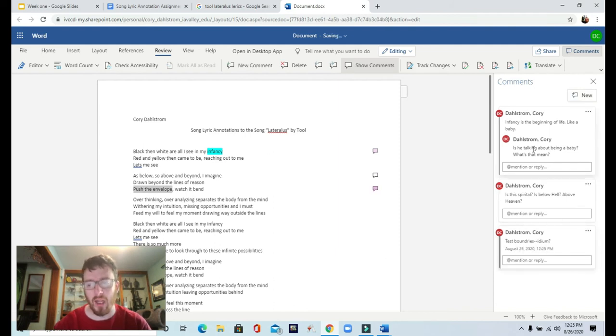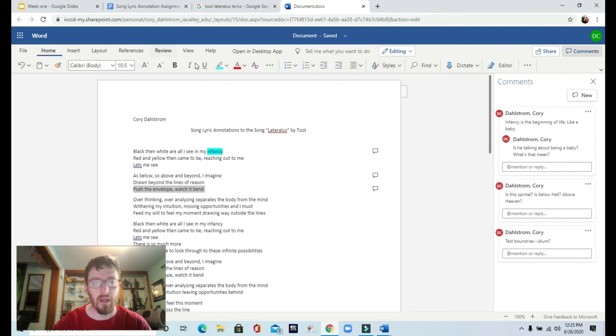You'll notice I do a lot of questions. That tends to be my way of annotating. I tend to just ask questions, but hopefully you should be doing a little more than that. And you notice as I'm doing the comments here, it's not actually highlighting anything, so I'm going to go back through this again with the highlighter.